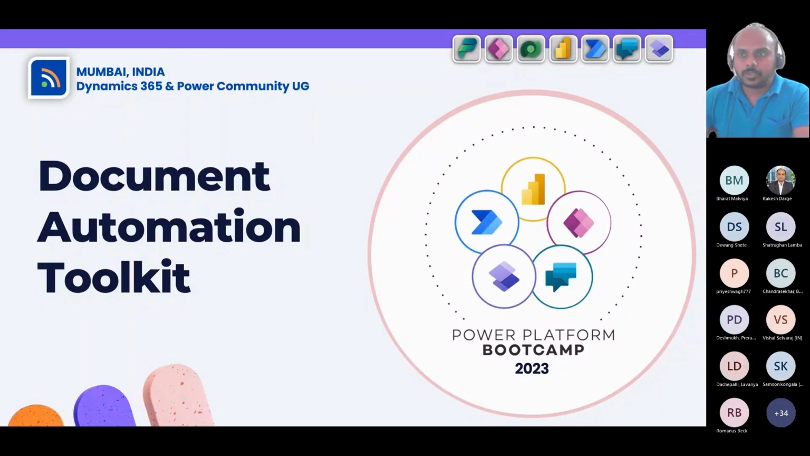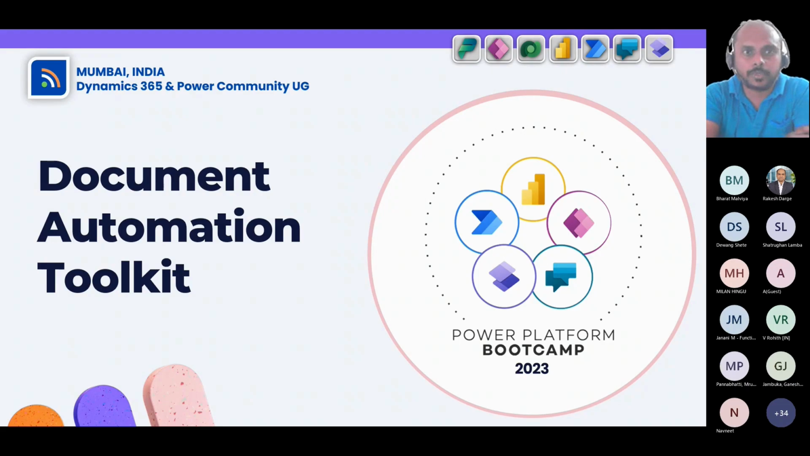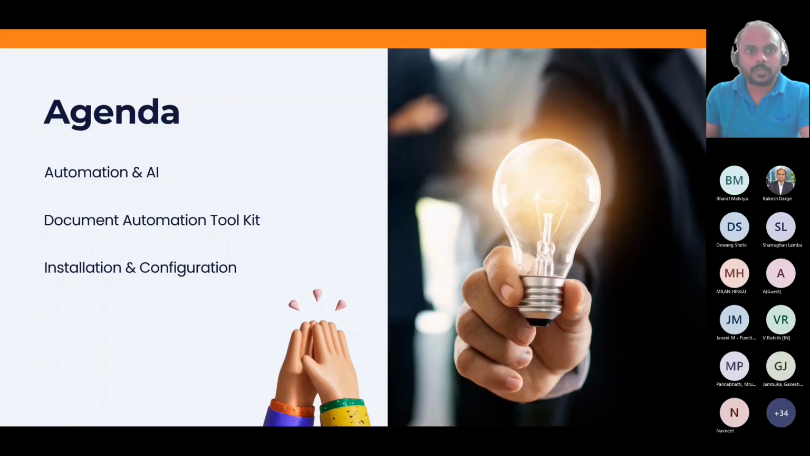Okay. So first of all, thank you everyone, and special thanks to the Mumbai community for providing me an opportunity to present a session on the document automation toolkit. Today we are going to talk about document automation, how it is being used, and what the use cases could be. I'll also showcase how exactly you can configure and utilize it in different business scenarios. This is going to be our agenda today. I have not covered much, high level only, to stick to our topic.